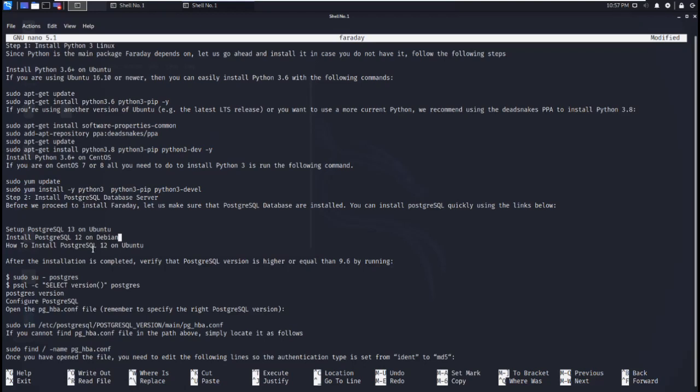After the installation is complete, verify the PostgreSQL version is higher than or equal to 9.6 by running sudo su postgres. The next command is psql -c, select version, and this is going to show the Postgres version.